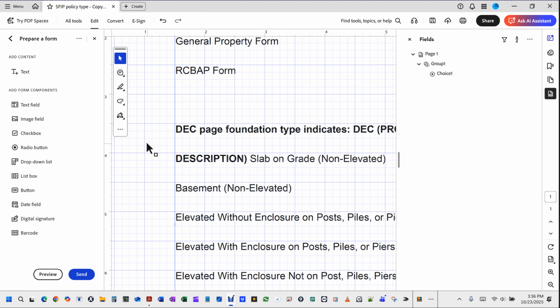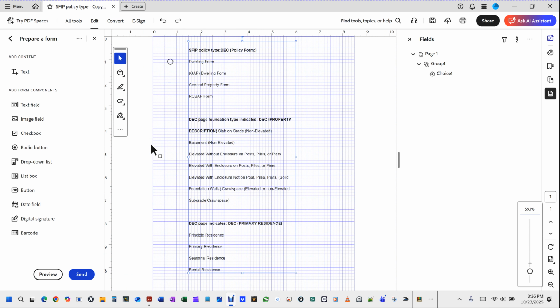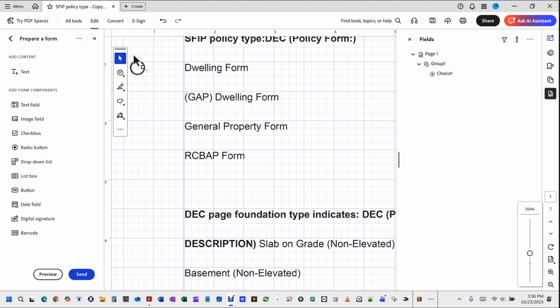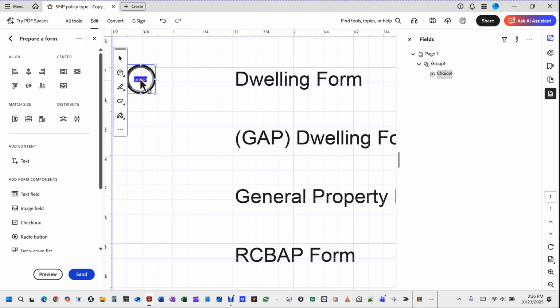Now with my control button, I can use my mouse to make it bigger and smaller. Wherever you have your mouse, it'll enlarge that area, so you can keep it from disappearing. I'm going to click on this radio button, and then I'm going to move it right here, basically lining it up to the dwelling form.